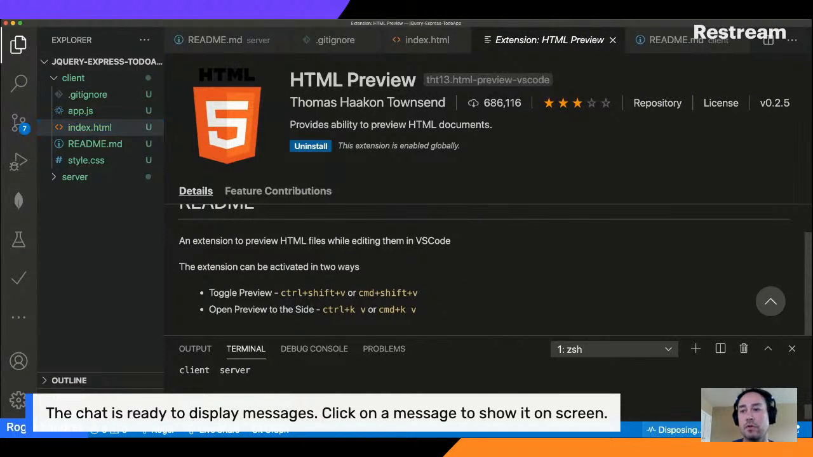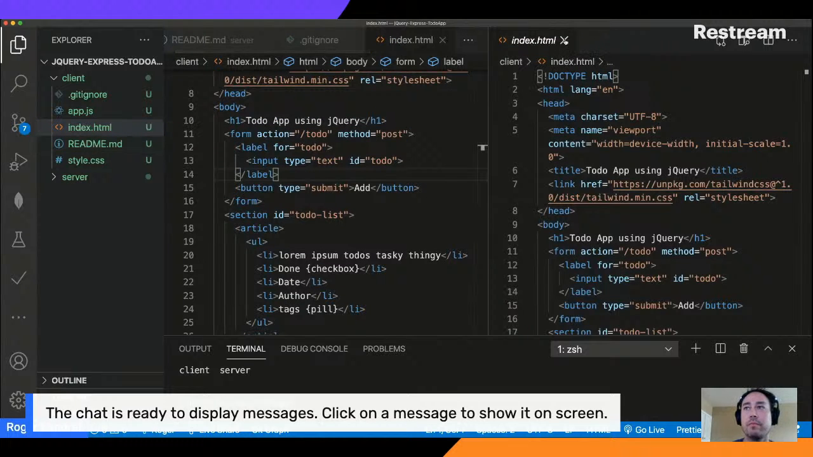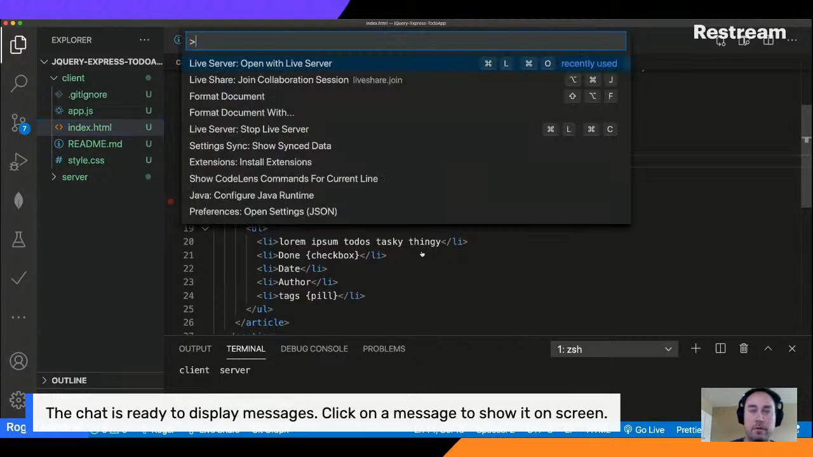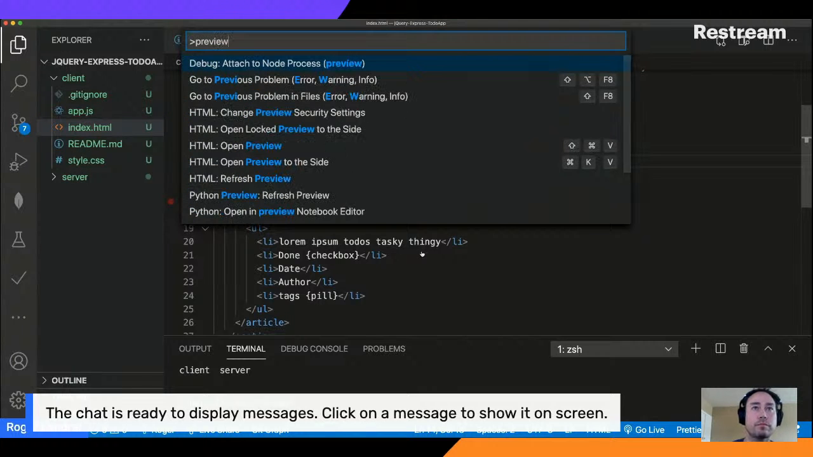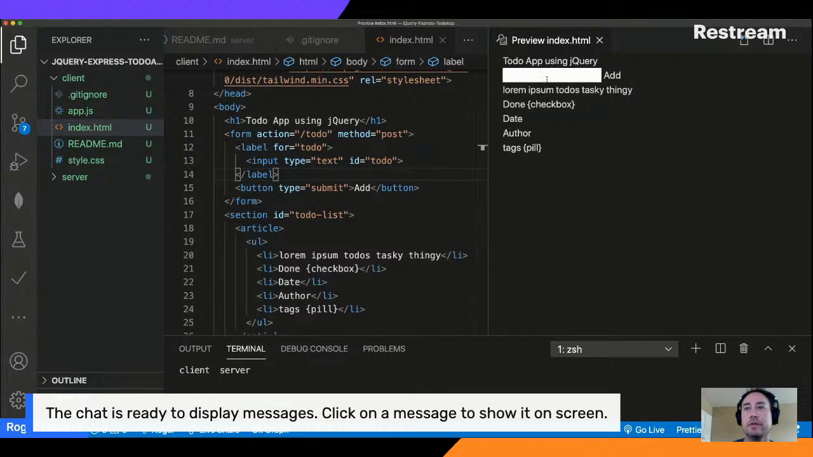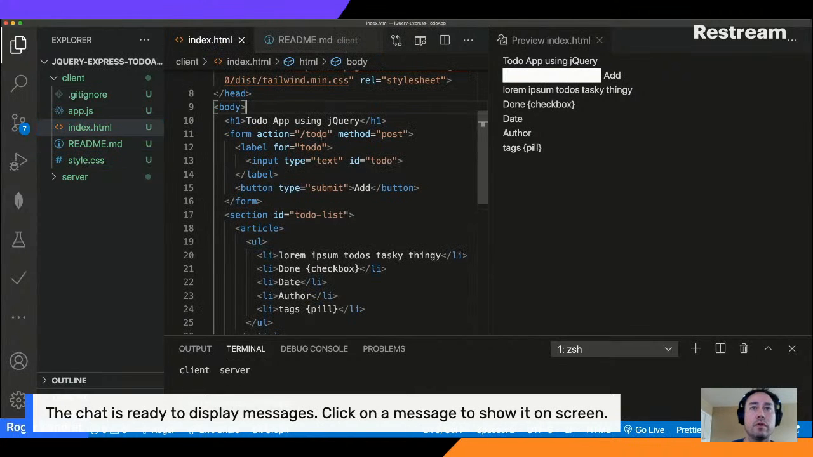Okay, so close down that port, and open to the side. Nope. Open preview. Change open locked preview to that. Open preview to that. Okay. Nice. Okay, that'll work. I mean, it's not sexy, but what else did I forget?